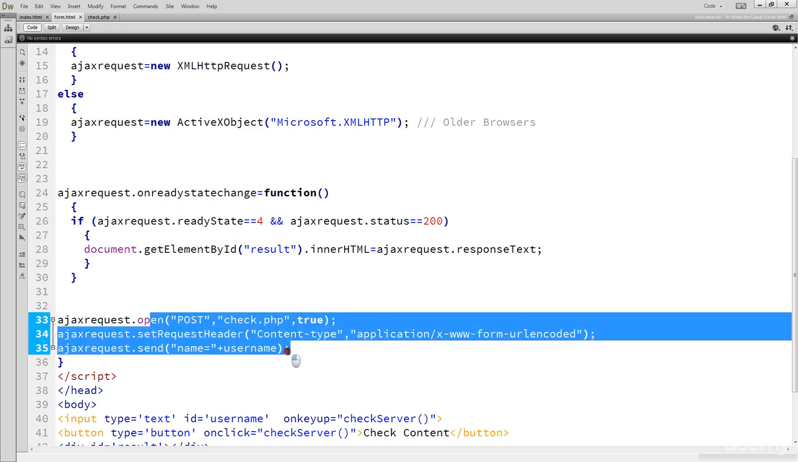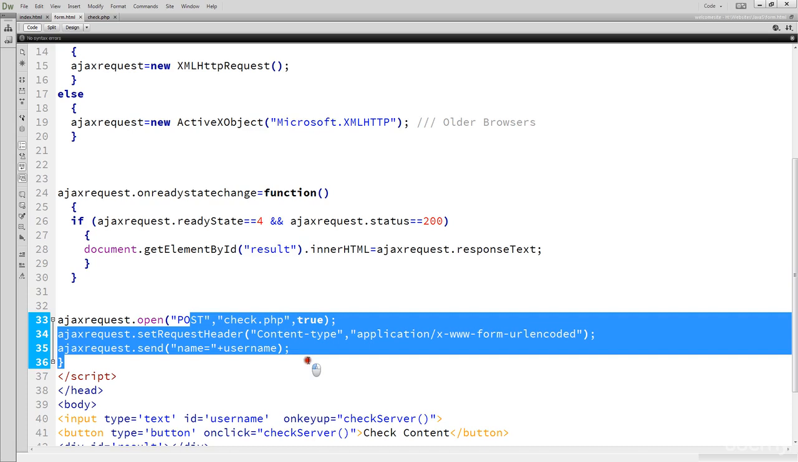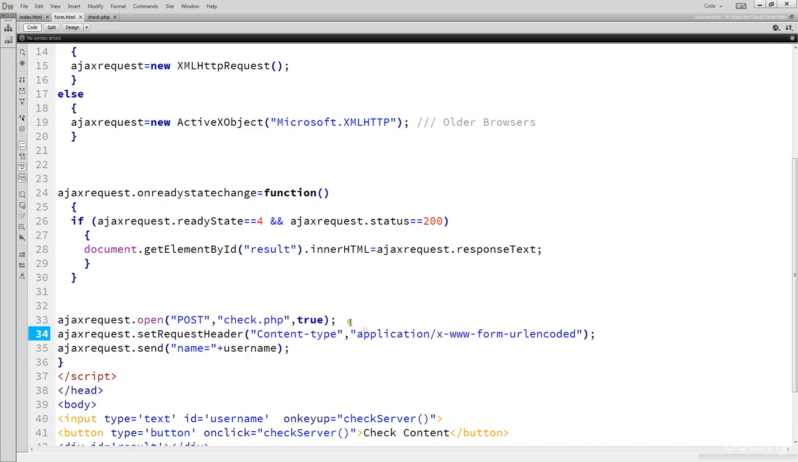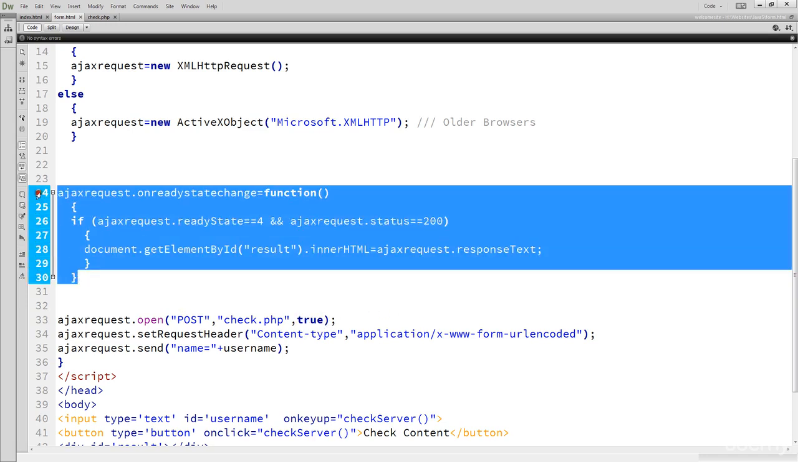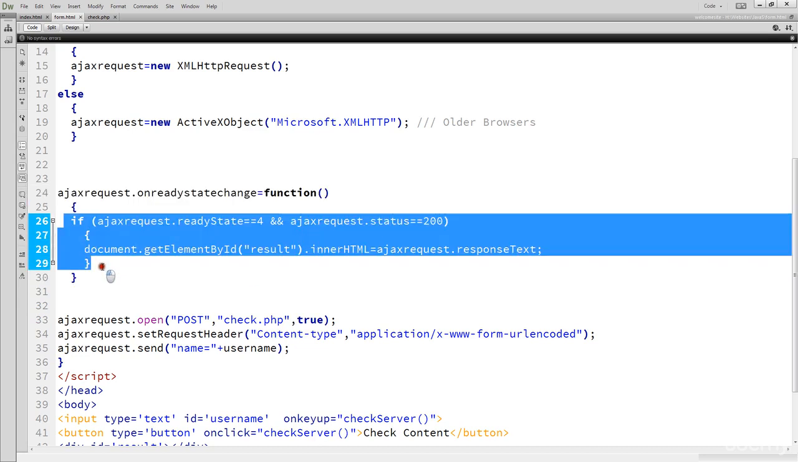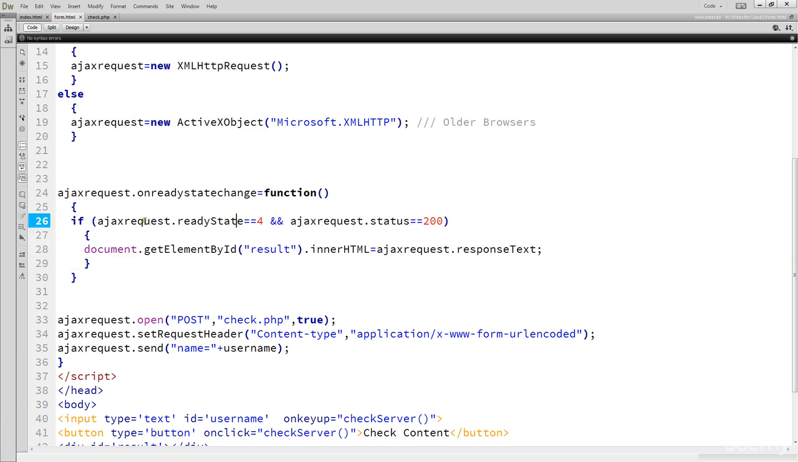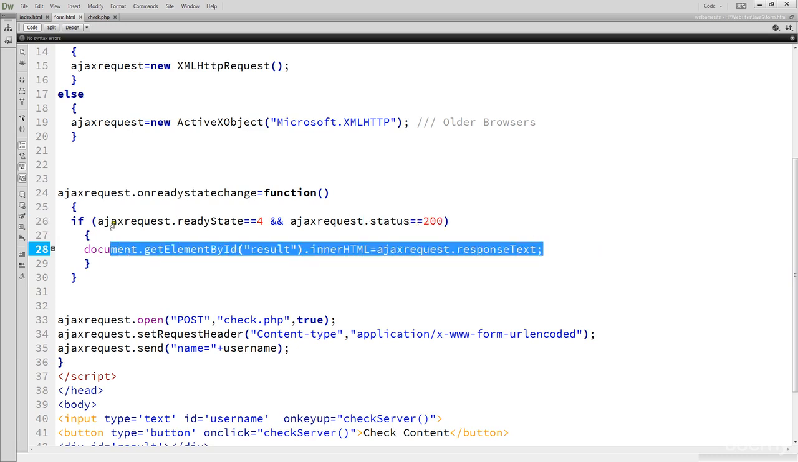Over here we're doing the send of the data over to the server, and this comes back to why we're using true, asynchronous. We're looking for it, when it finishes loading, to know to run the readyState change function, and this is what's included here. So if the readyState equals 4 and the status equals 200, then we output this.